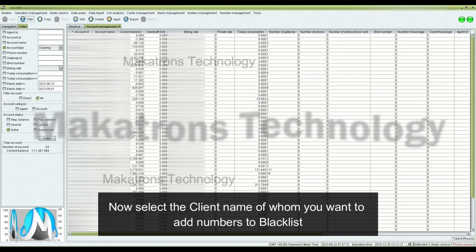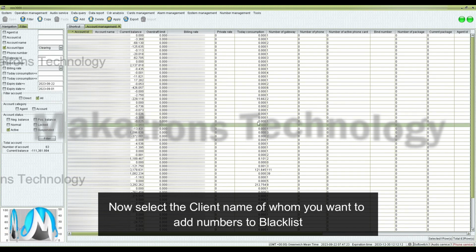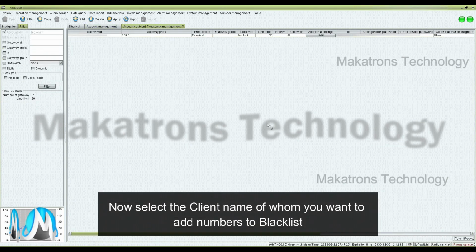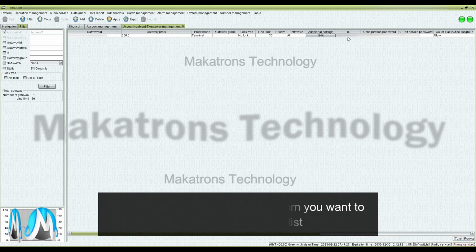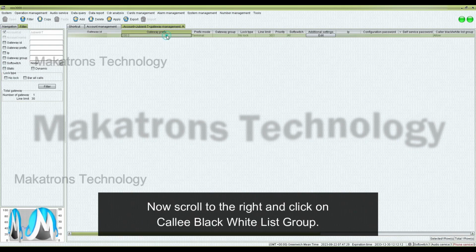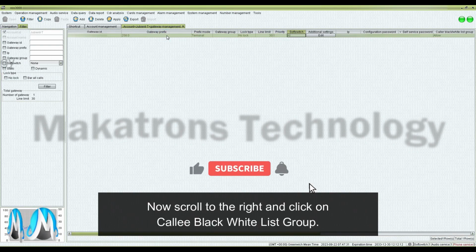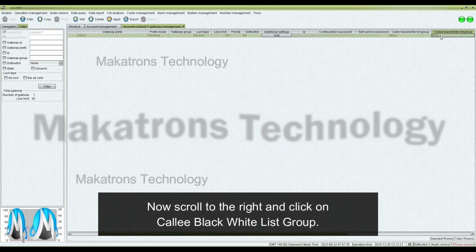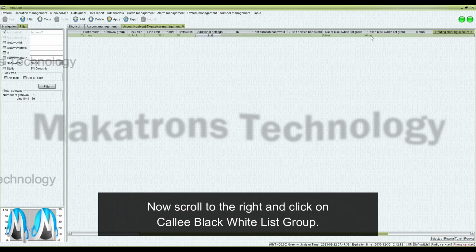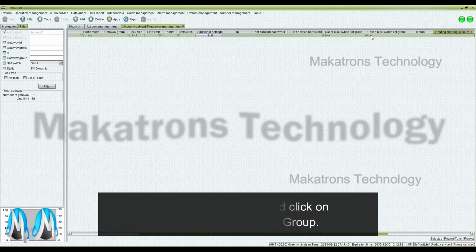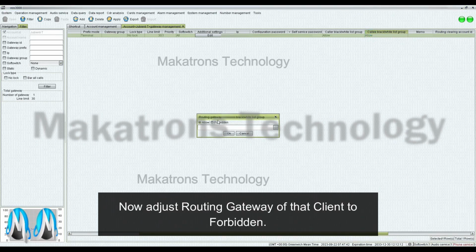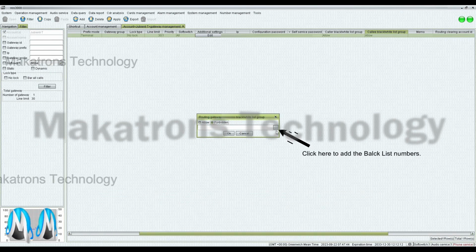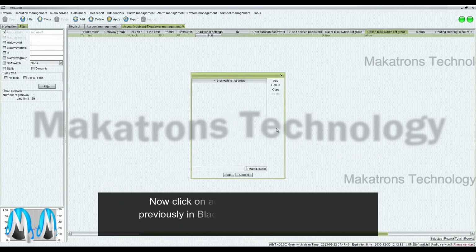Now, select the client name of whom you want to add numbers to Blacklist. Now, scroll to the right and click on Cali Black-White List Group. Now, adjust routing gateway of that client to forbidden. Click here to add the blacklist number.